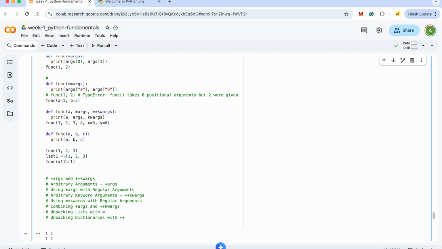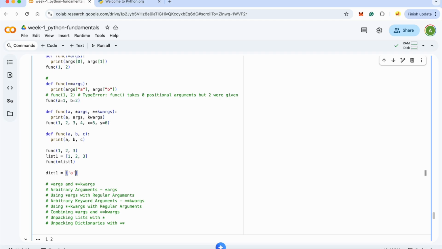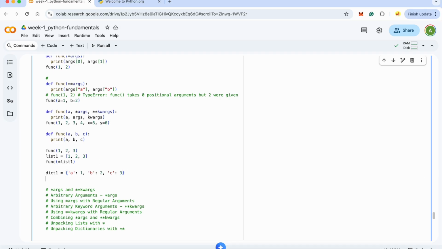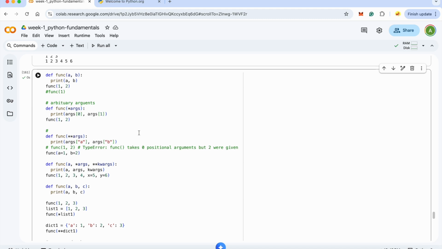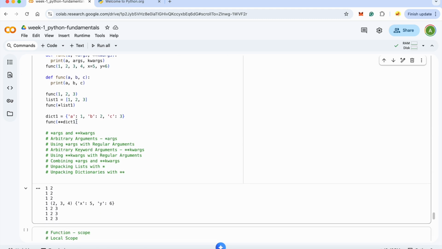For example, you have a function, let's take the same function. Now let's say you have a dictionary, let's say dict1, which is something like a value 1, b value 2 and c value 3. Now if you run it something like this, double star and dict1, so it will also work, right? This is how you can collect your arguments and unpack it.